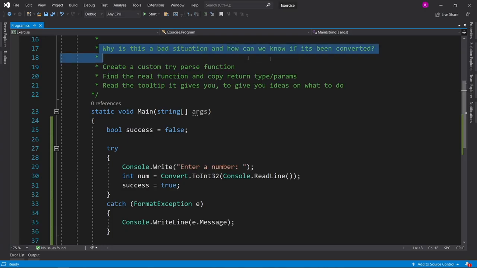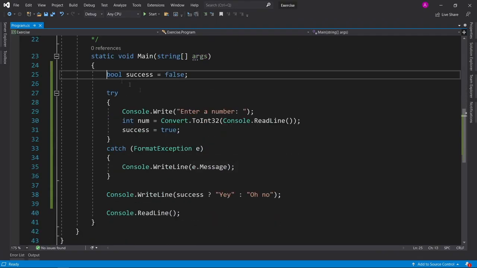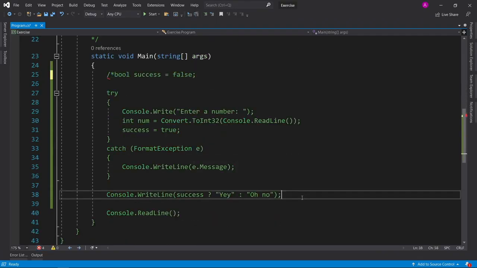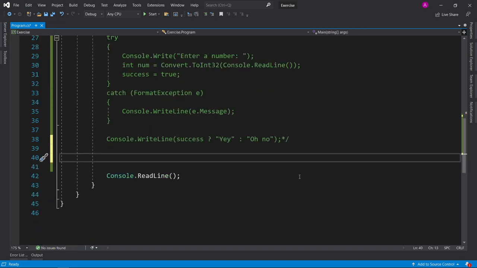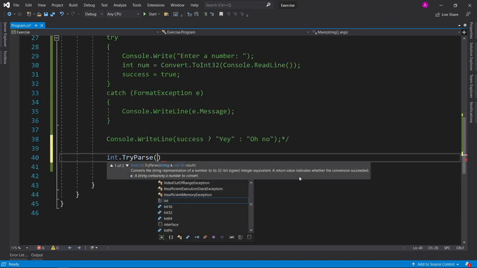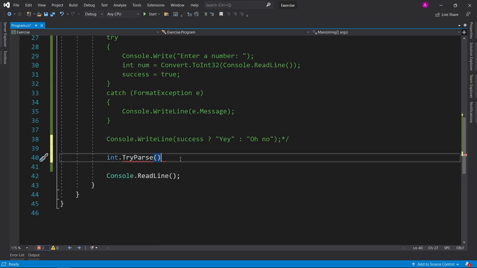So that's why it's a bad situation, because you know whether it's been converted or not using our bool success, but the problem is we don't have any sort of looping. So let's have a look. Now let's comment out this, and let's see how we can make our custom TryParse. So you type in int.TryParse, and you can see it has a bool, int TryParse, string s, and out int result. So let's try and copy that and make our own custom function.